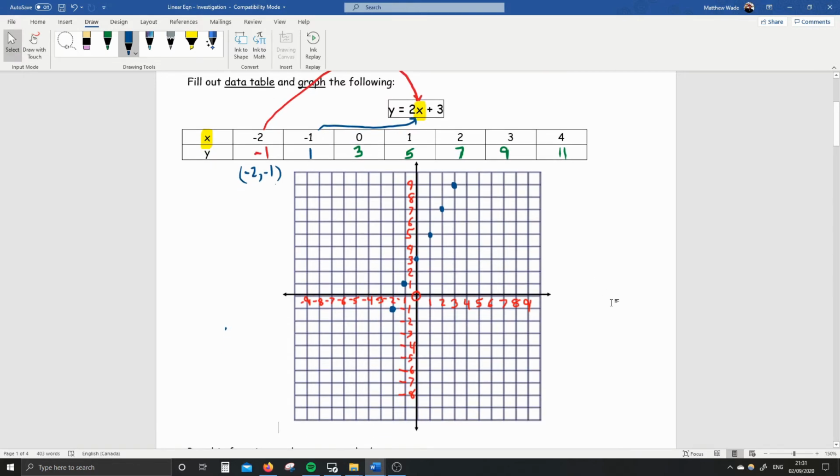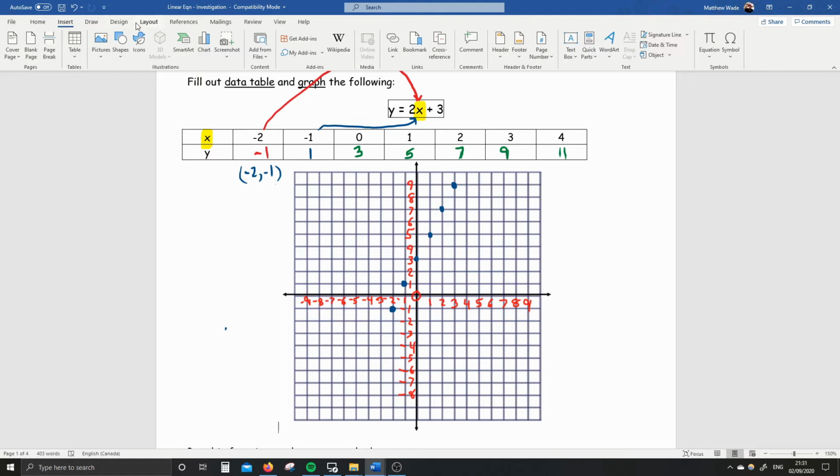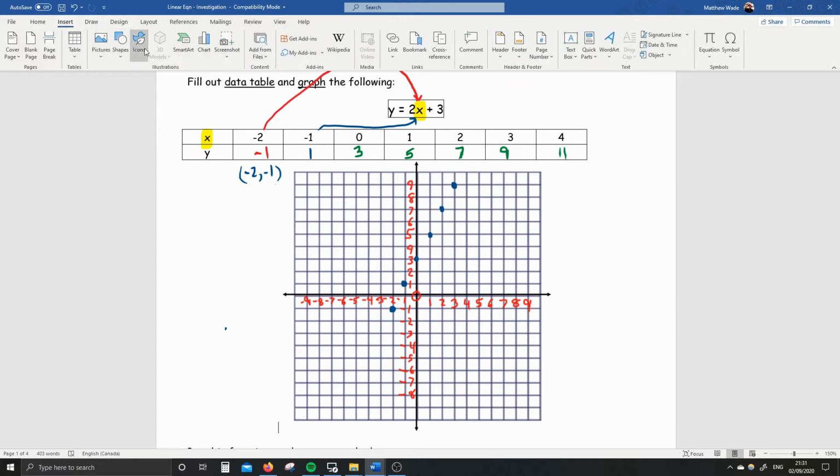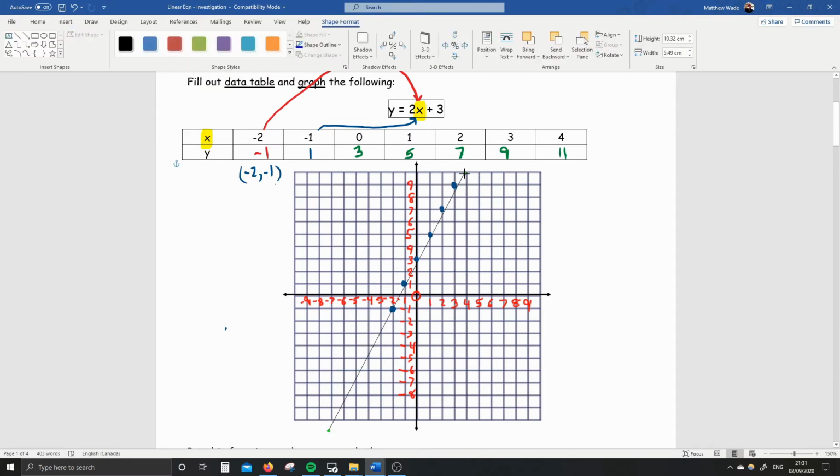Do you notice anything special about that pattern of points that you've got there? Well, if you said they're in a straight line, you are absolutely right. So what you're going to do is you are going to pop your ruler onto the page. Insert, shapes, line. There it is. And you are going to draw this line all the way through, so it goes through every single point.